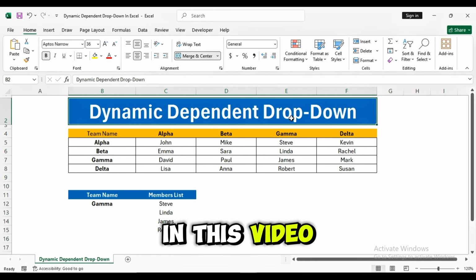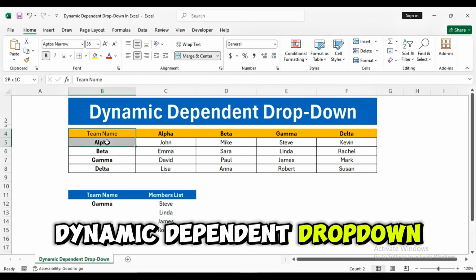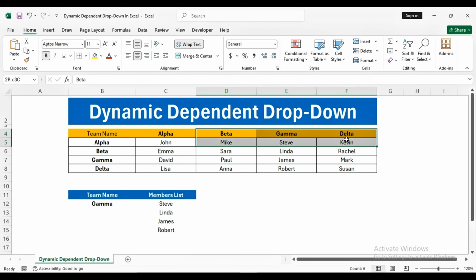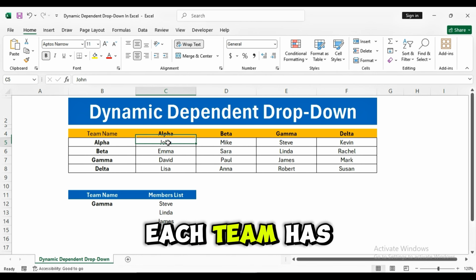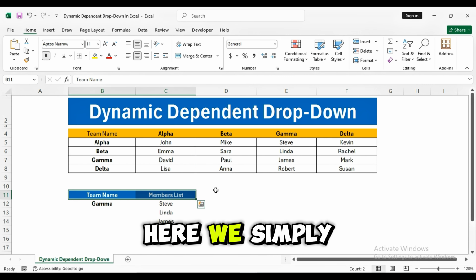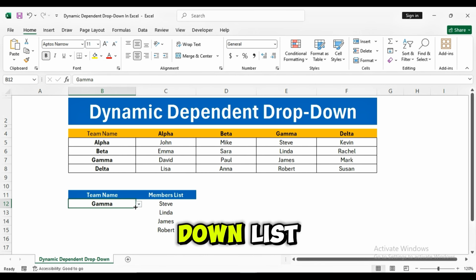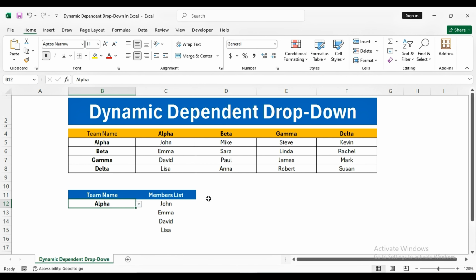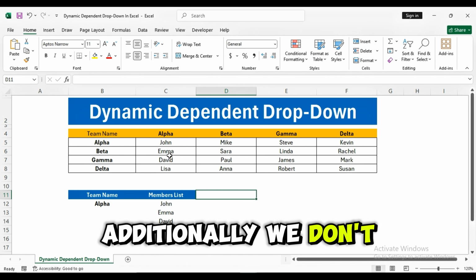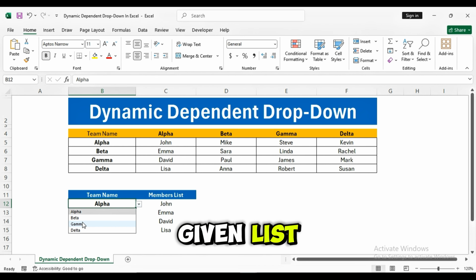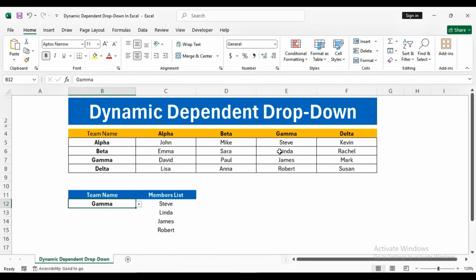In this video, we will create dynamic dependent drop-down lists, as we have a list of teams along with members. Each team has a list of members. Here, we simply need to select a team from the drop-down list, and we will get the members from each list. Additionally, we don't need to type the team name. We only need to select from the given list. This is what we will learn in this short example.